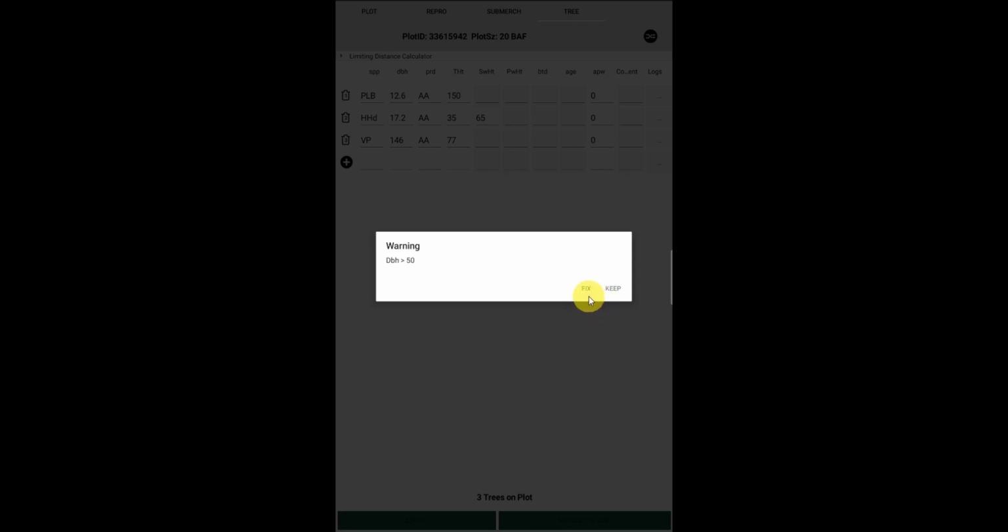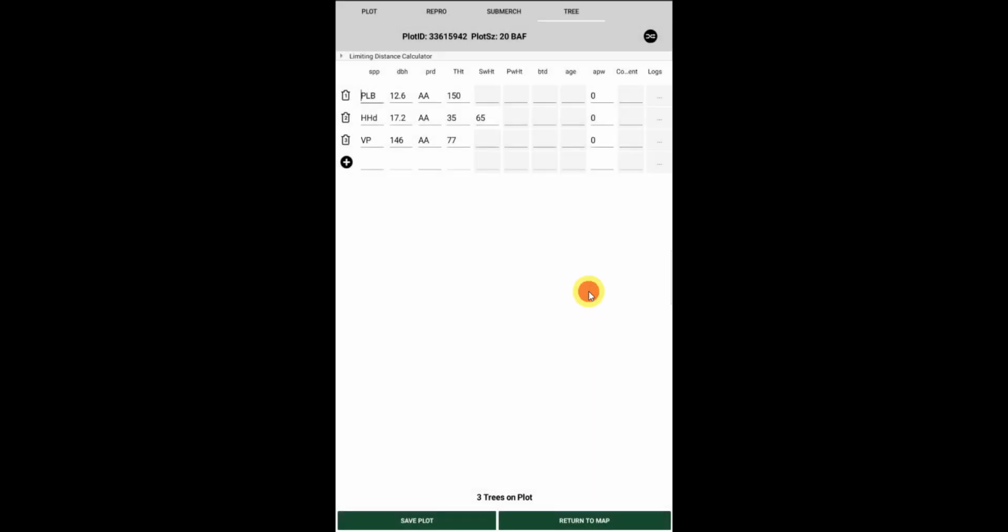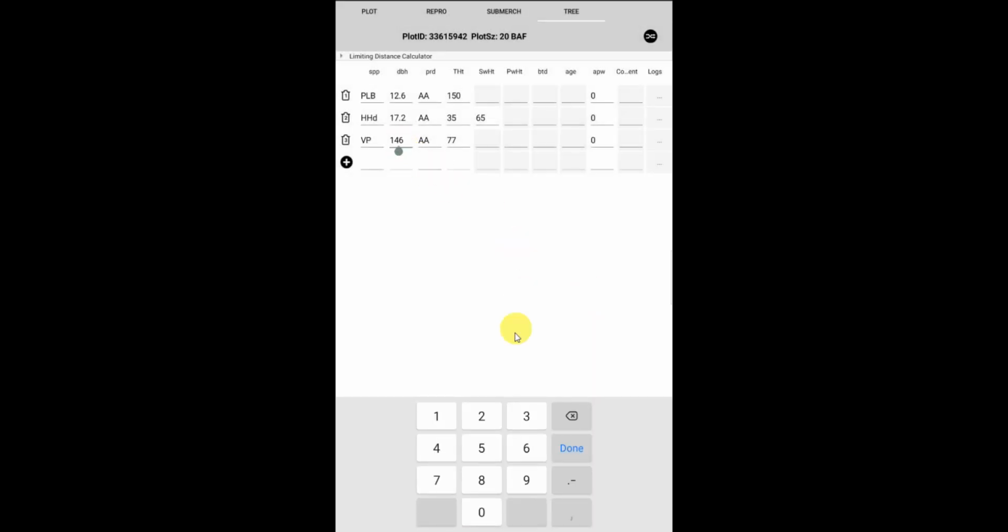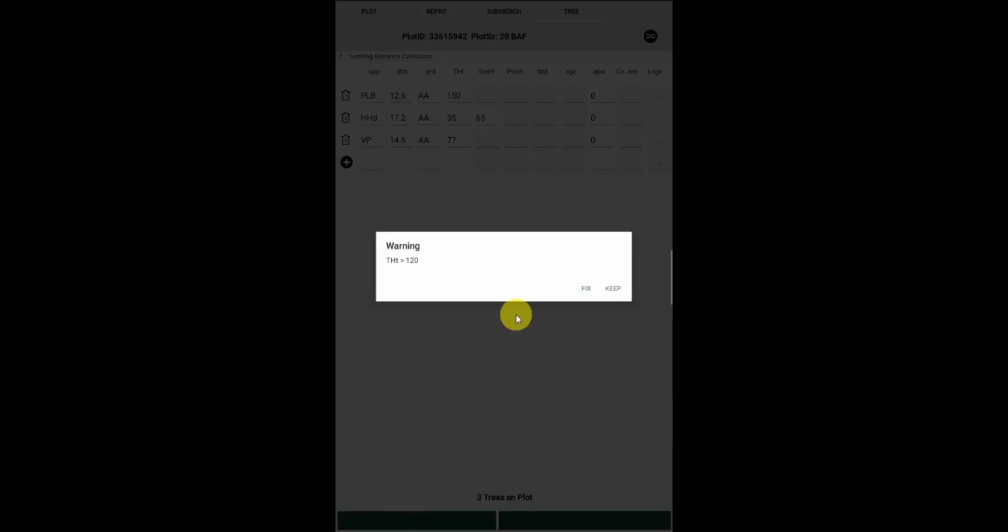So this one I need to fix. I'll hit fix. I'll come over here and tap in my cell, 14.6, hit done, and then I'll click Save Plot again. Now my soft error checks will keep showing up if they still triggered. So as long as I'm satisfied with what this is referring to, I'm okay with the value, I'll click keep.